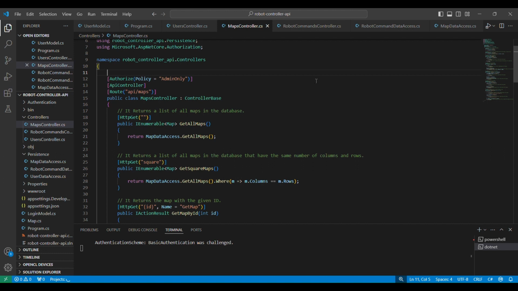Now if we move to RobotCommandsControllers.cs, then here in getAllRobotCommands, this get request is used to retrieve all robot commands. The getMoveCommands is used to move the robot. The getRobotCommandById, this get request will be used to retrieve a robot command by its ID only. Similarly, the add, update and delete commands will be used.